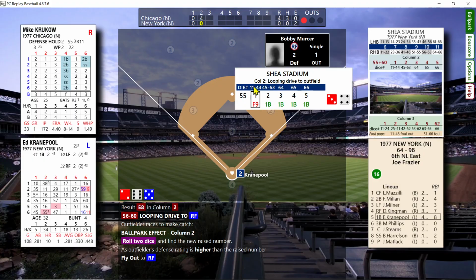And there it is, a 34. So that 1, the raised number changed to a 1, and Mercer was able to make that play. You see, Kranepool's normal number is a 3, but because it's shaded, we get a new number. 3 would have been a base hit.